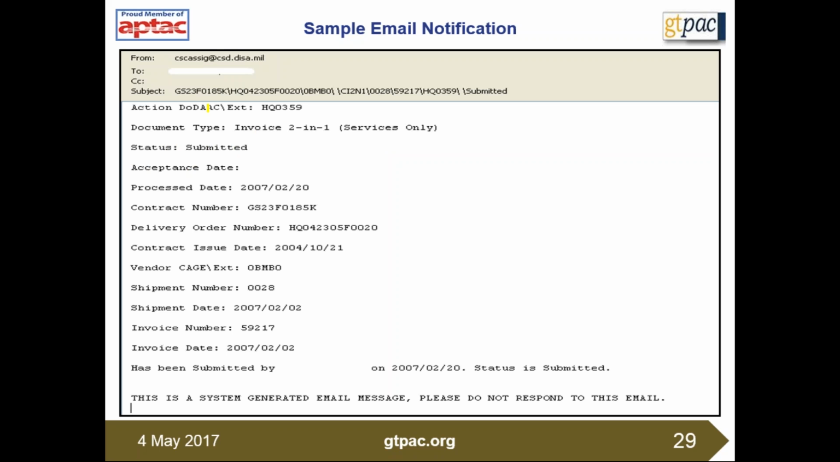You can see status is submitted. First of all, look at this, it's like all the payment type information. If you broke the code on this, these are DODAAC, status, processed, contract number. You see that contract number is the same as it is up there. Cage code, which ties back into SAM. Invoice number, submitted by. So these are all things that are very important to the people that are involved.